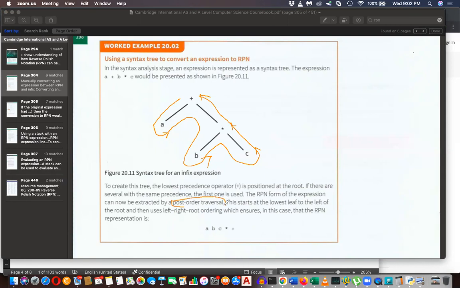Still, we have not learned the tree data structure, but remember this word: post-order traversal. Post-order traversal means you go, but when you turn, you read the element. You are not reading the element when you are going, but when you're coming back, you read the element. Going forward, you are not reading the element. But when coming back, you read A. Coming back, B. Coming back, C. Coming back, asterisk. Coming back, plus.